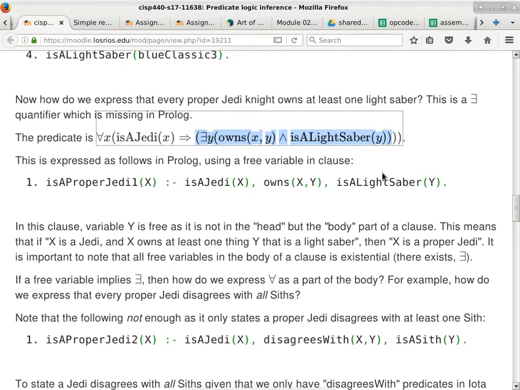So with the highlighted portion here, what is it saying? Now it's saying there exists. It says there exists a y, some y in this universe, such that x, which is already bound at this point. In other words, x is already stuck with a particular thing in that universe that is known to be a Jedi. Okay? So with x already bound being a particular thing that is known to be a Jedi, we want to find out is there at least one thing y in this universe such that x owns y and y is also a lightsaber. Okay.